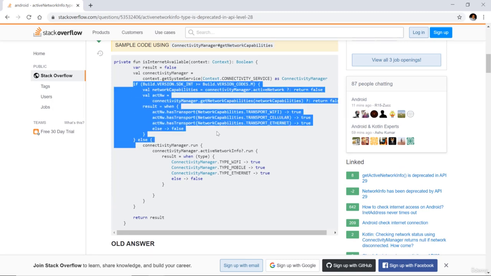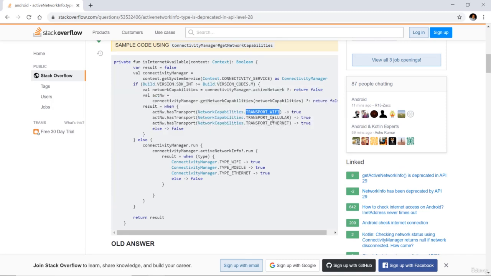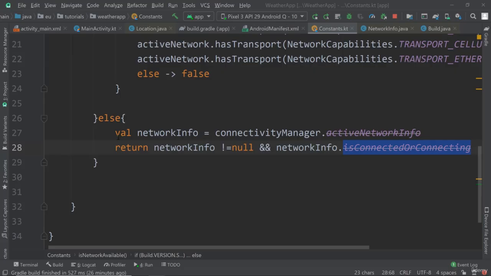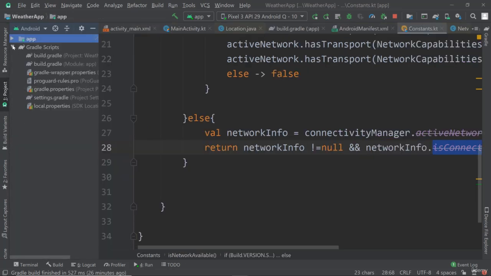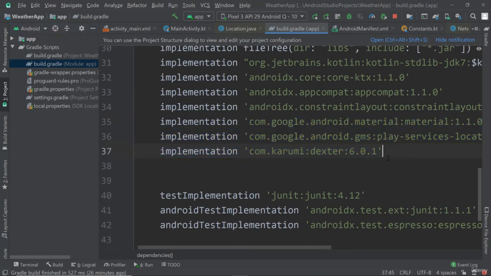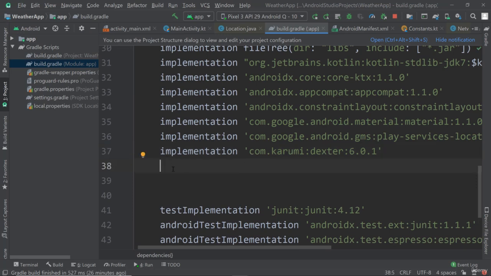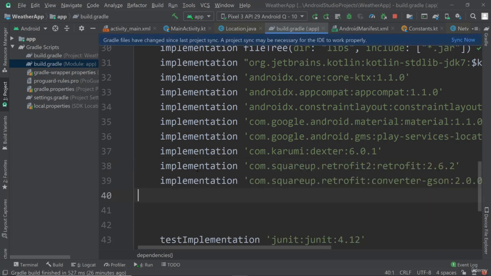So this one here. Okay, so where we get the transport Wi-Fi, transport cellular, and transport Ethernet. I just wanted to show you the different options that you have here. All right, so at this point we will be able to know whether we have internet or not. Now the next thing that I want to implement is another Gradle implementation here, which means another third-party library, and in this case we are going to use Retrofit. Okay, so let's implement that and sync the file and look at Retrofit.